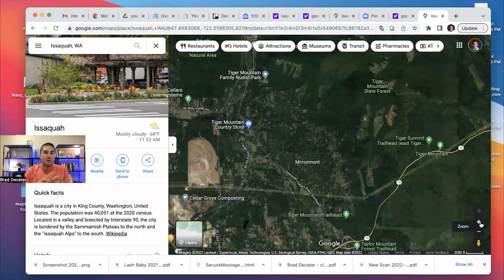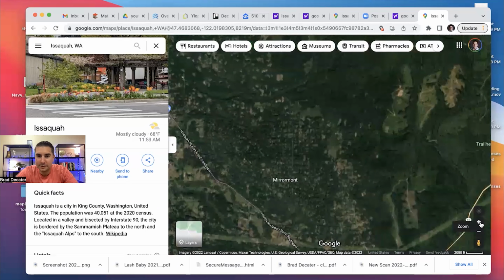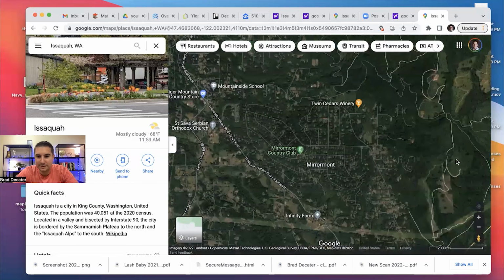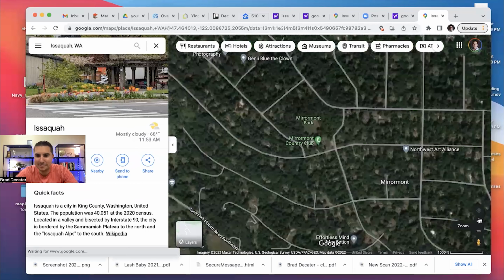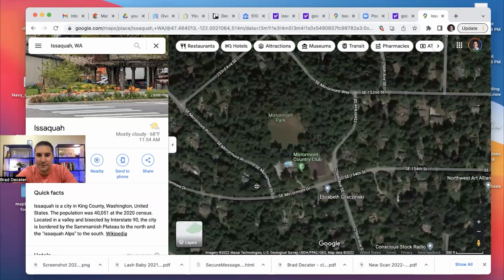Or if you like a lot of tree coverage, that's actually one of the things I don't like about Mirrormont, is that it is so many trees. This will actually be probably a good view from the top. I bet you can hardly see the houses. I mean, there's so many trees. There we go. Yeah, exactly. So it is a cool neighborhood.